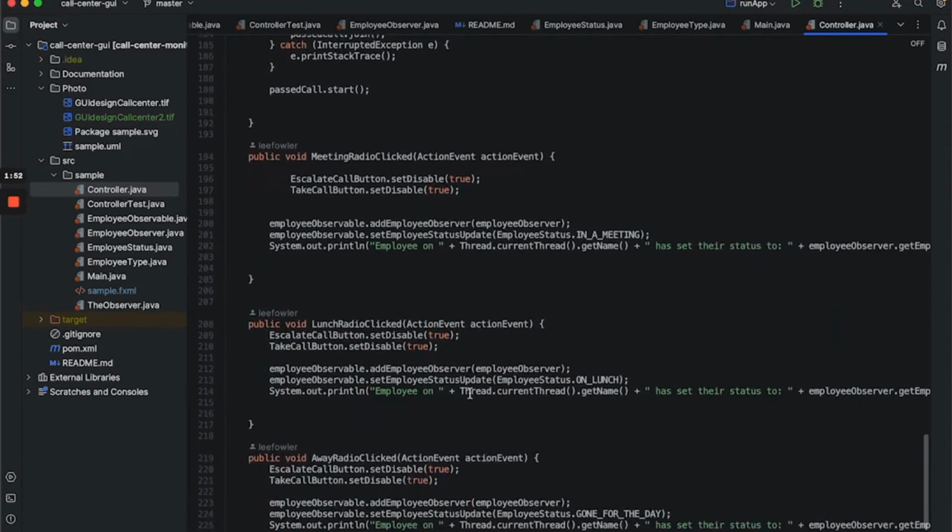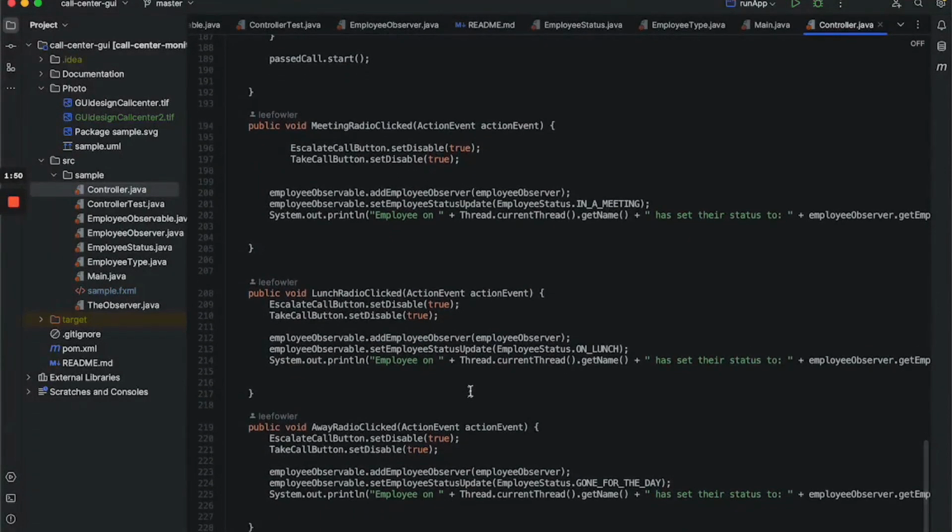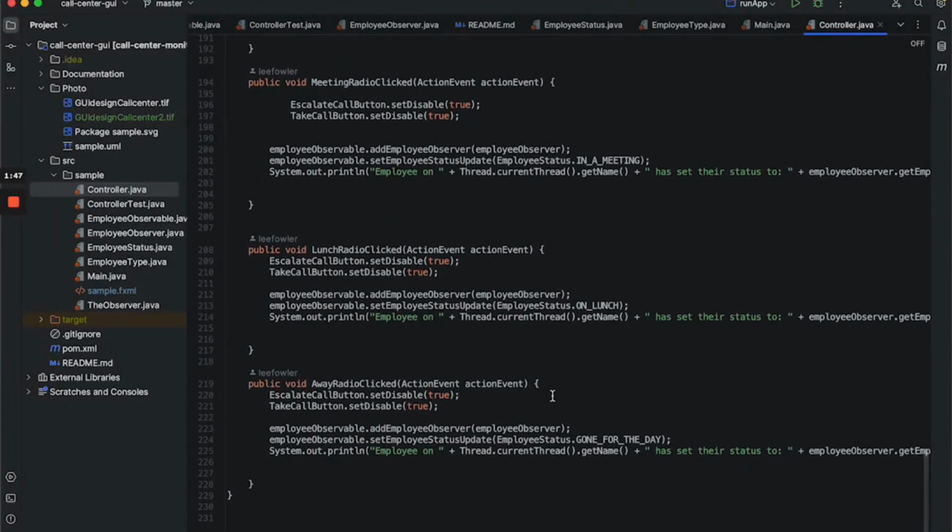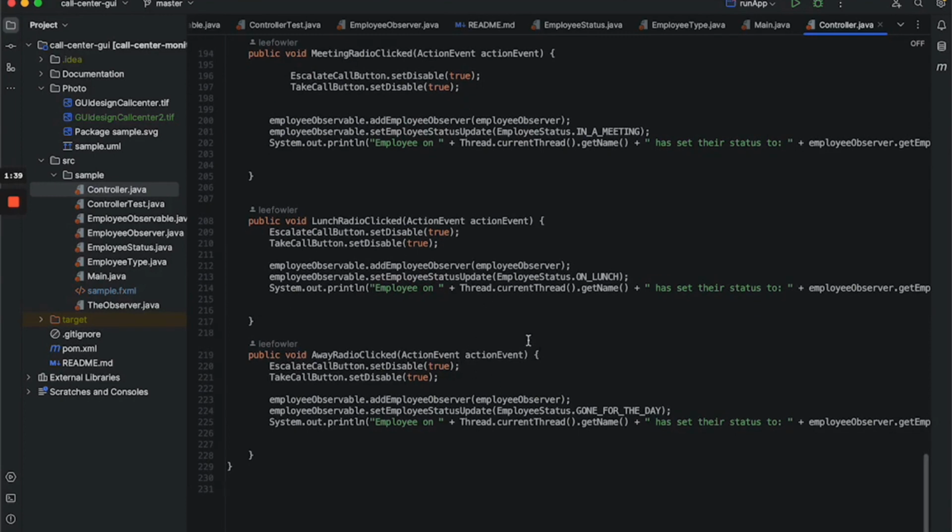When this employee goes on a meeting or lunch or is away for some reason, they change their status. The buttons are set to disabled for escalate and take, of course, because they're gone. And that's how the GUI is controlled by the controller. That has been this part of our application.